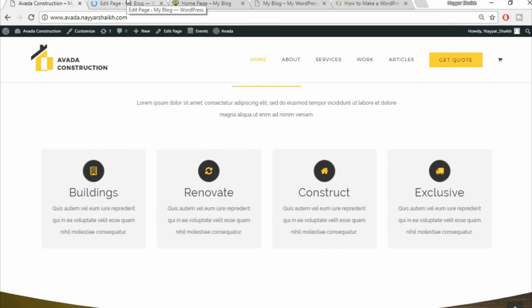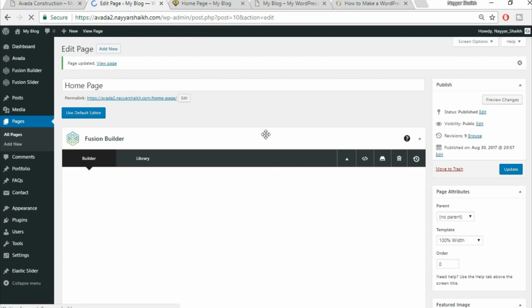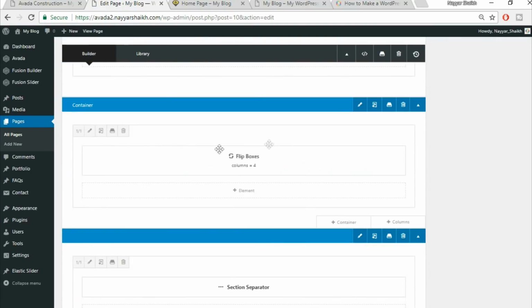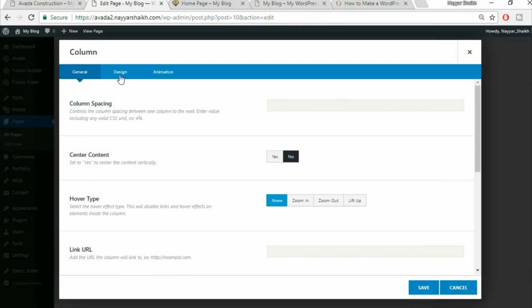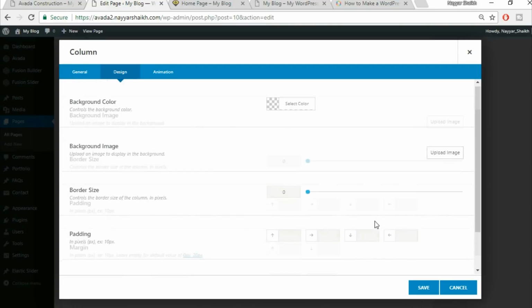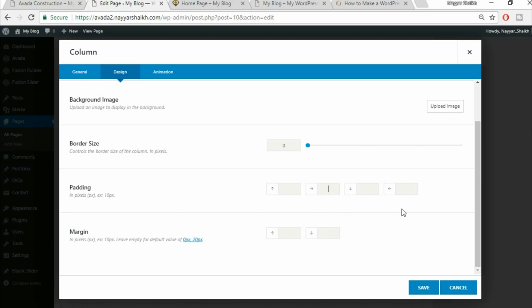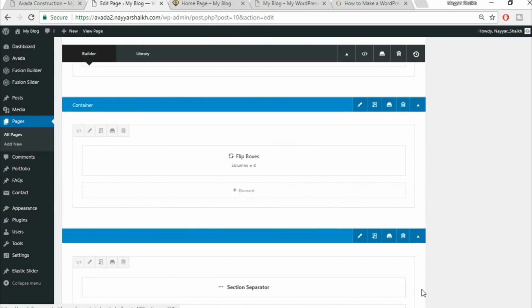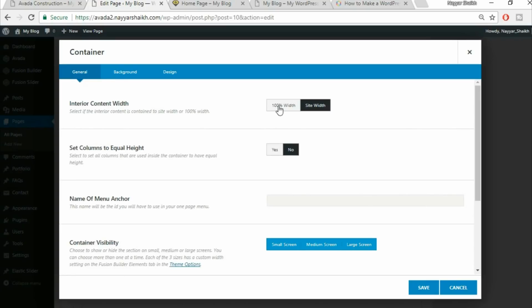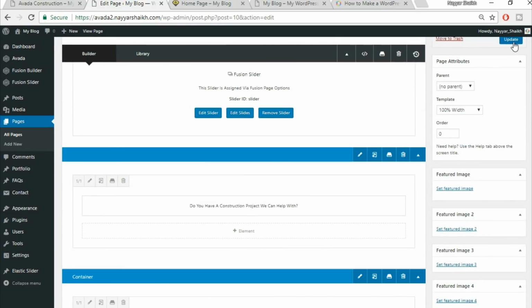So let's do some changes with this also. Come back to this page, the home page, scroll down, select this section, click on this edit button, design. Now in the padding left and right, put in 8% and click on save. Now click on this container setting and make this 100% width. Set column A to equal height, yes, and click on save. Click on update.